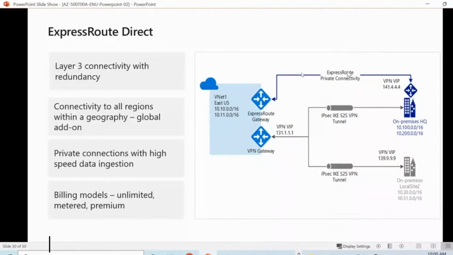But are they using their own backbone? No. They have also purchased this service from other vendors. Right? So in this way, we can use this ExpressRoute or VPN.